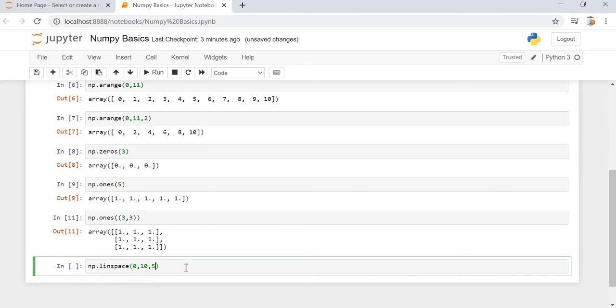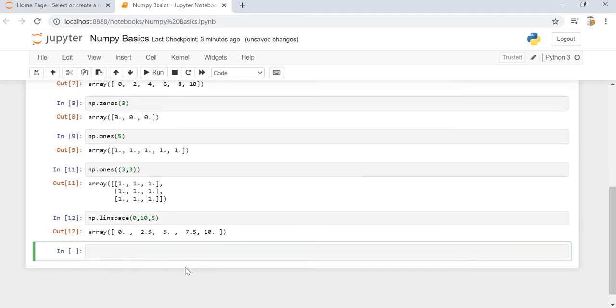Okay, so 0 is the start, 10 is the end, and the number of entries is 5. So it creates 5 entries: 0, 2.5, 5, 7.5, and 10. Notice that each and every one is evenly spaced.